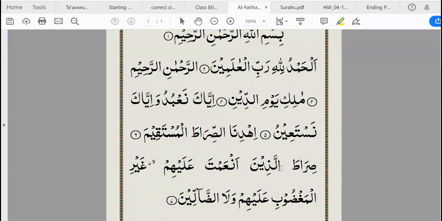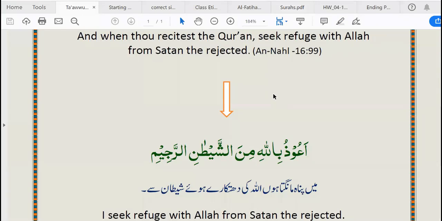صراط الذين أنعمت عليهم غير المغضوب عليهم ولا الضالين آمين. Okay, Jazakumullah.